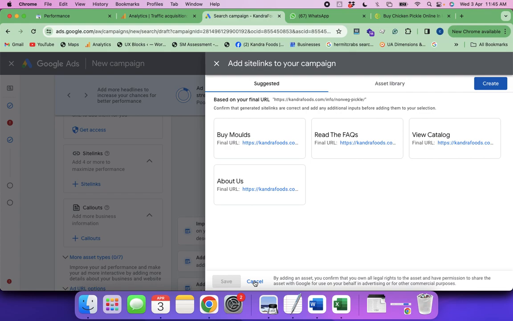So this is how your ad looks. On the right side you can see the preview. Buy Andhra non-veg pickles, 10 plus varieties of pickles. Buy Indian homemade non-veg pickles online from Kandra Foods. Spicy Andhra non-veg pickles. Order spicy non-veg pickles online from comfort of your home. So this is how it looks. I'll not write the description too for now.